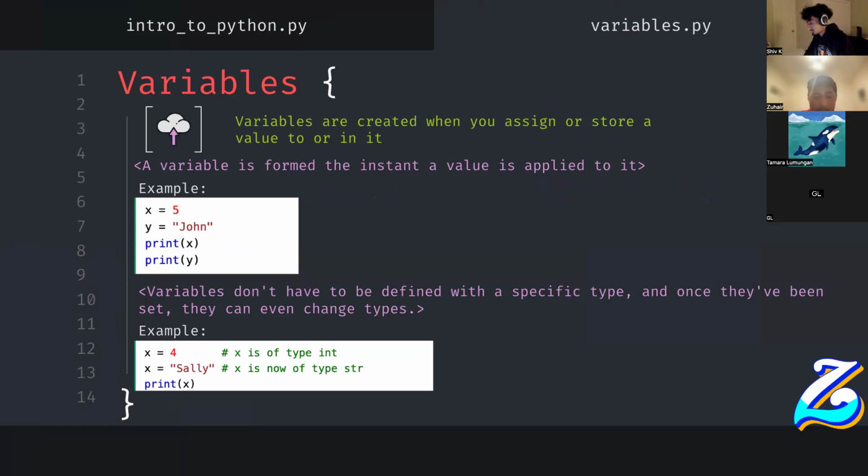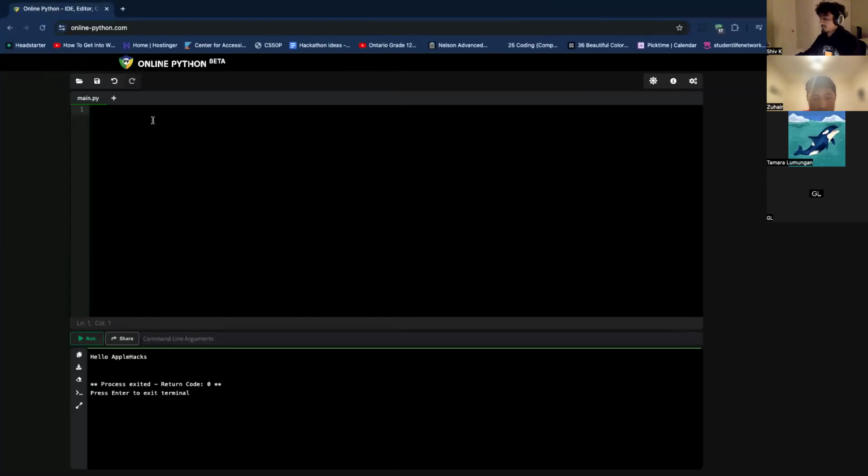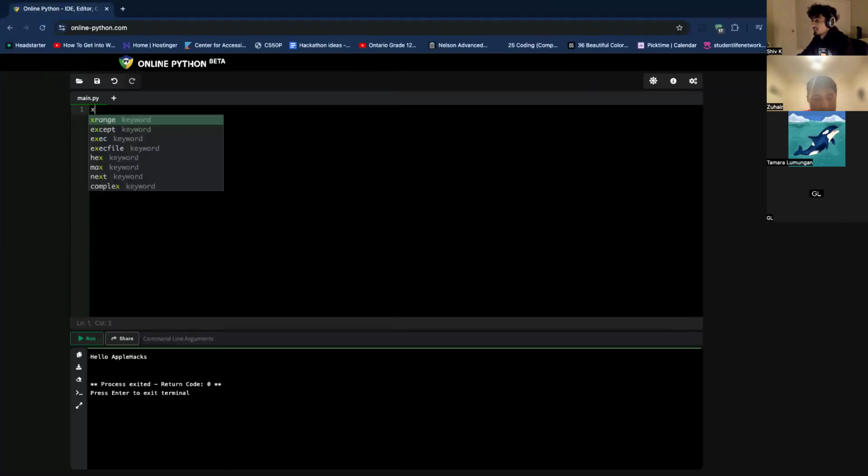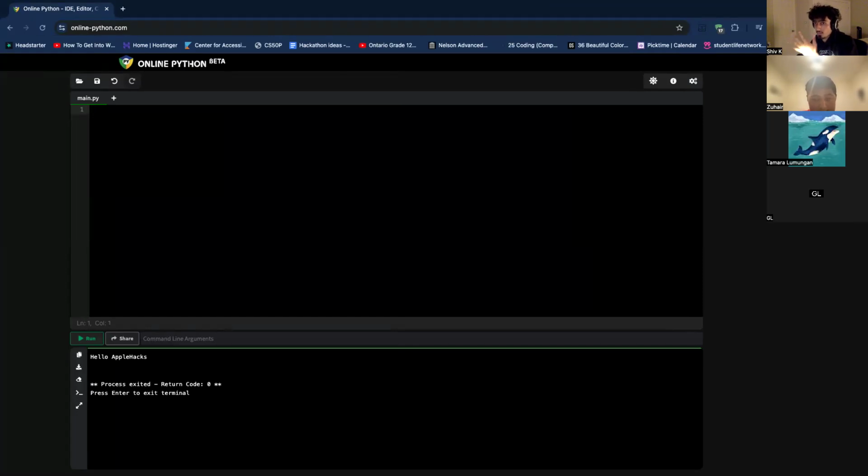Variables are created when you assign or store a value into them. A variable is formed the instant a value is applied to it, and it doesn't have to be defined with a specific type. Once set, it can even change types. We'll get into changing types, and types in general, later. But a variable can be assigned anything. Let's say apple is a variable.